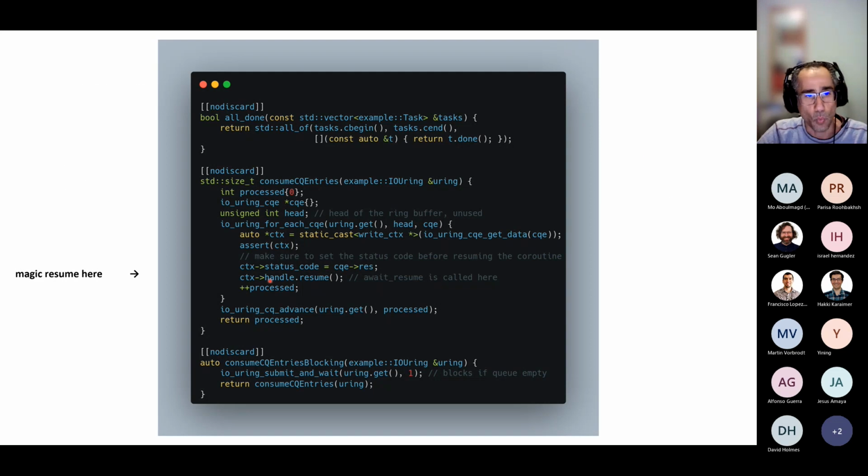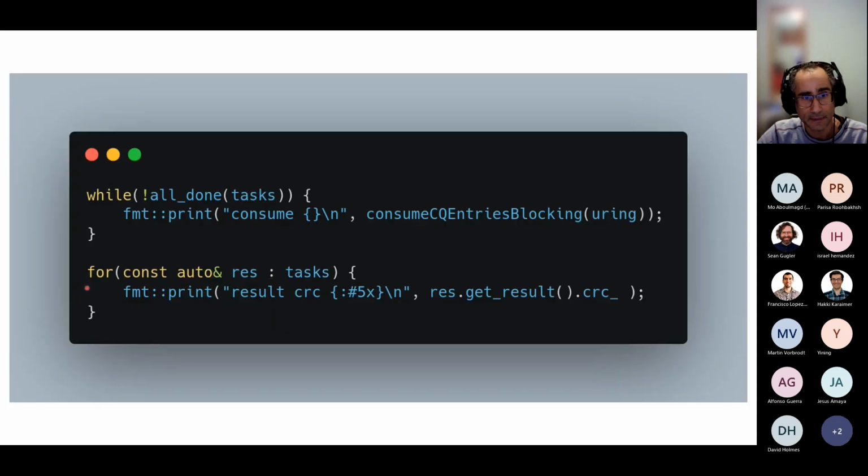Okay, and when it's done, so all done. When it's done, I'm doing this while, I can go here and start querying the results, which is basically just my struct as part of the task. That's part of the promise. I just query because I know that the coroutine, the whole function that had two co_awaits, is completely done.